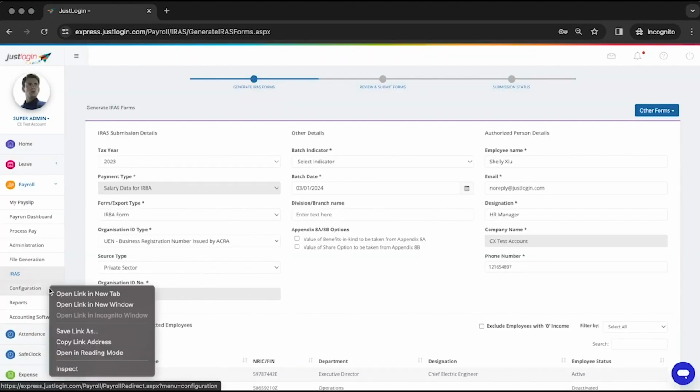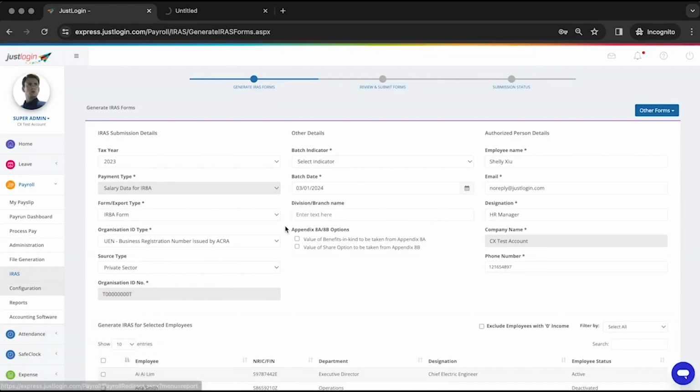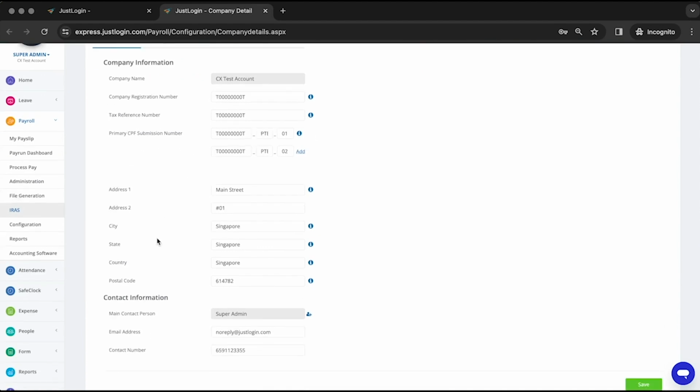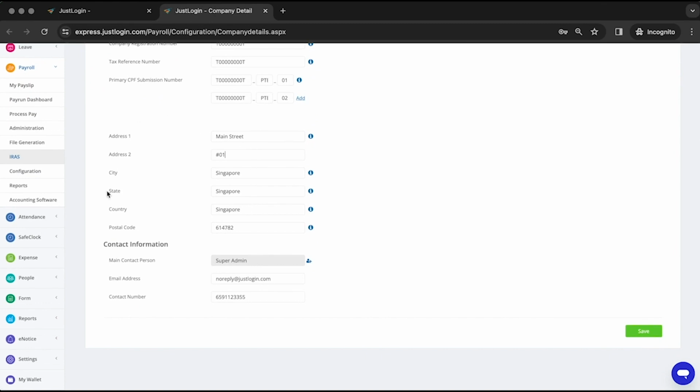Before anything else, let us go first and confirm or recheck the company details information. Make sure it is correct before processing the tax form. Make sure the company name is correct, the company registration number is also correct, and the tax reference number is correct. You may also update the address and contact information here, although the contact information will be overwritten if it was changed at the IRAS page. If everything is good to go, please click Save.